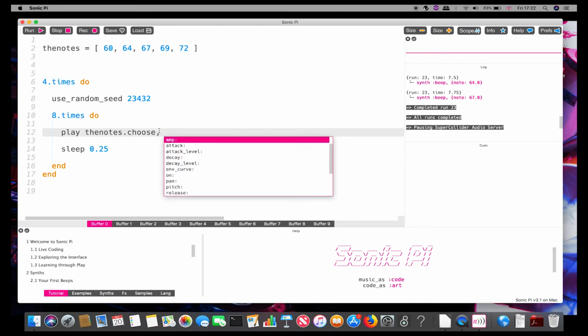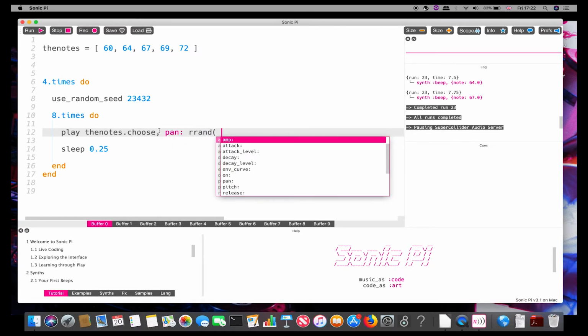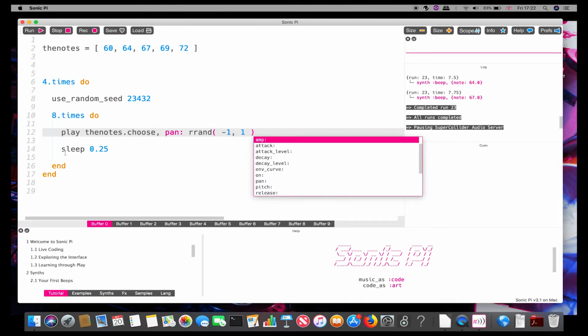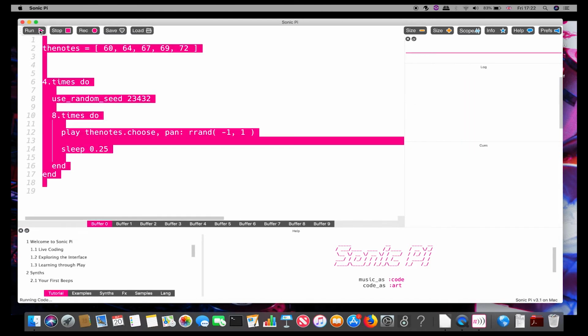If I put some more randomization in, for example, I'm going to put the pan to be between far left and far right. Then, every time through the loop, I'm choosing two random numbers, and therefore the seed and this bit of code will interact differently to give us a different melody.